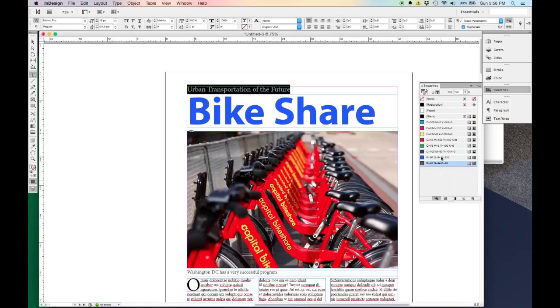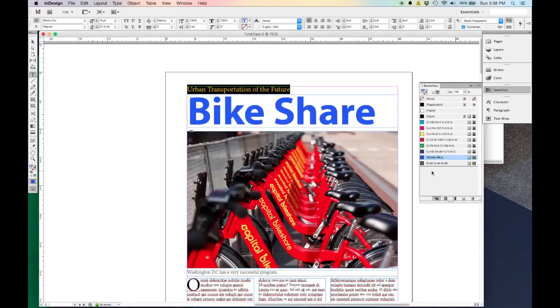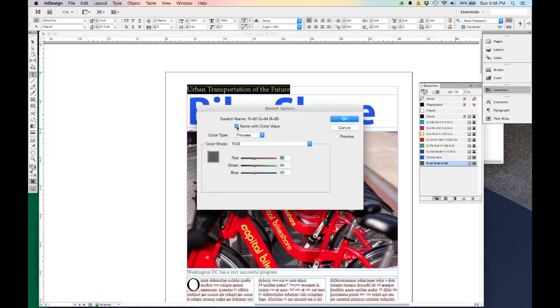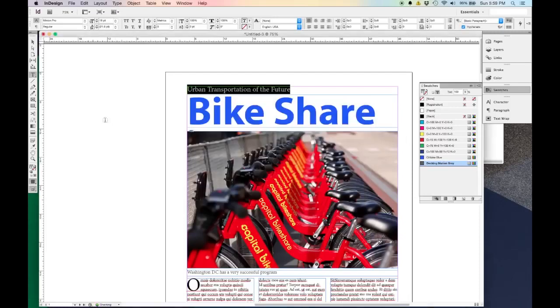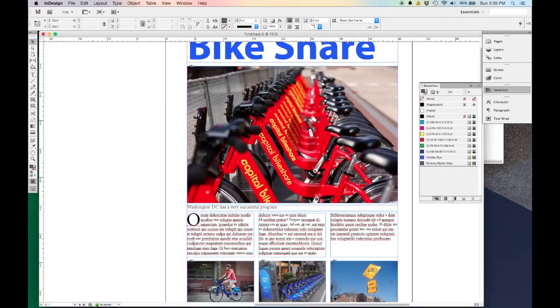And then what you can do in this panel is double click on the blue. The default setting is to name the color with the value. I'm going to deselect that box and put in City Bike Blue. Okay. Double click that, deselect that, and say docking station. Okay, great. So now I have that saved, so it makes it really easy.